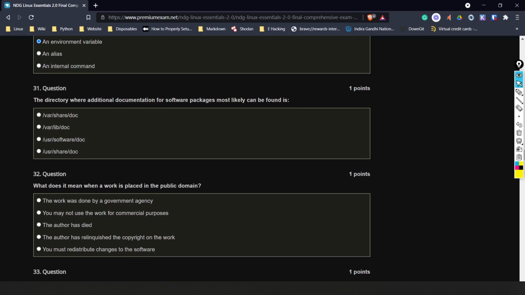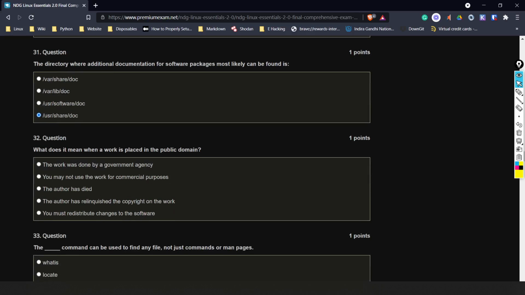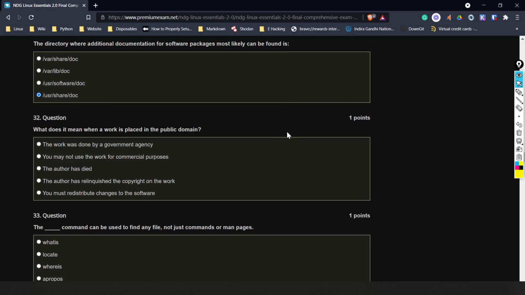The directory where additional documentation for the software packages can be found is /usr/share/doc. That's the location where it can be found. But usually the info page or manual page should be enough.